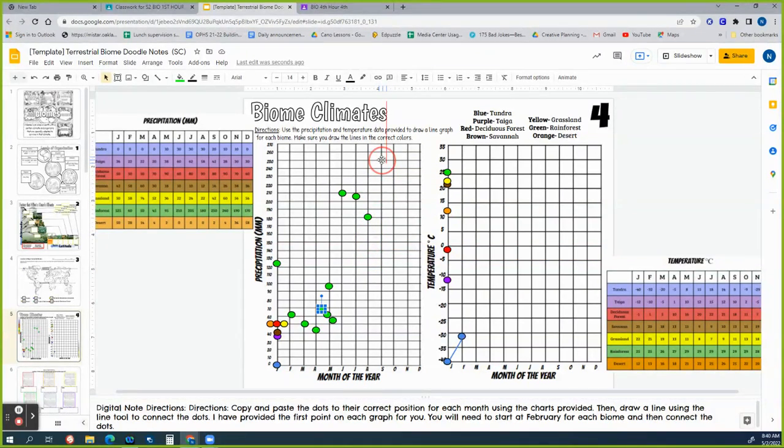I had no idea they got that much rain in September. It's kind of crazy. 260 for October. 190 for November. And I need one more dot. December is 170. And again, to make more dots, literally all I did was copy and paste them. All right, so that is my graph for my rainforest rainfall.